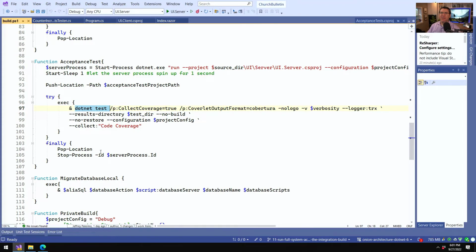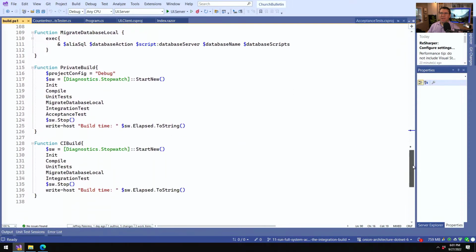And then after that, we are going to stop the process by getting the ID of the process that we saved off. Okay, so that's essentially how it's happening. And if we scroll down, you can see in our private build, which is behind the click-to-build.bat file, we're actually adding the acceptance test right after integration test. Now, for the CI build, I don't add that there because there's some additional configuration that we have to do in a deployment pipeline in order to run acceptance tests on a fully deployed instance.